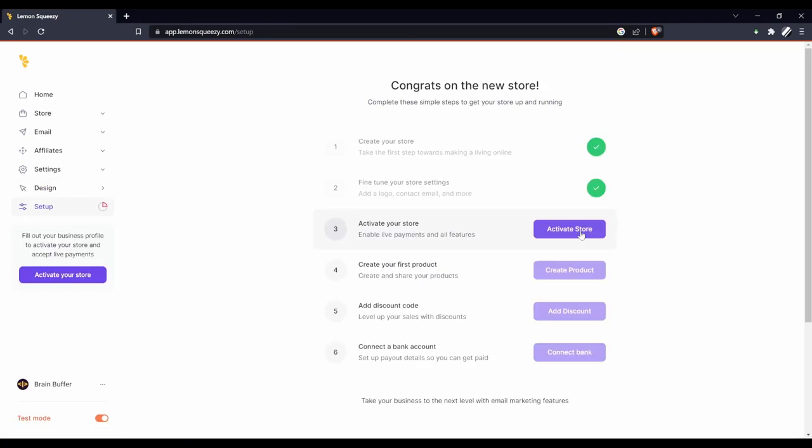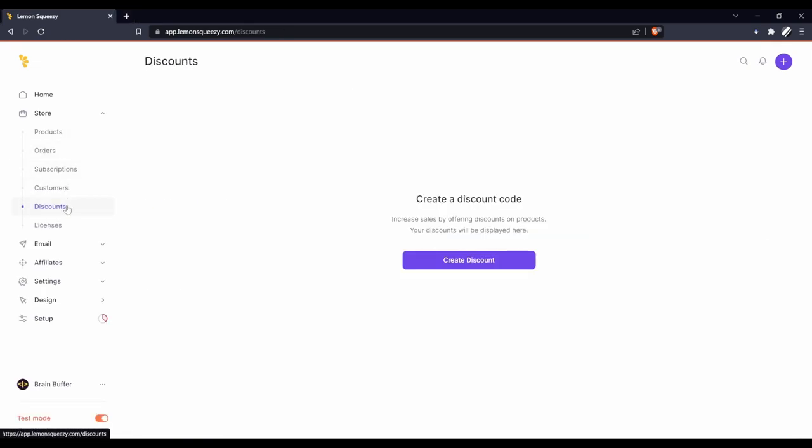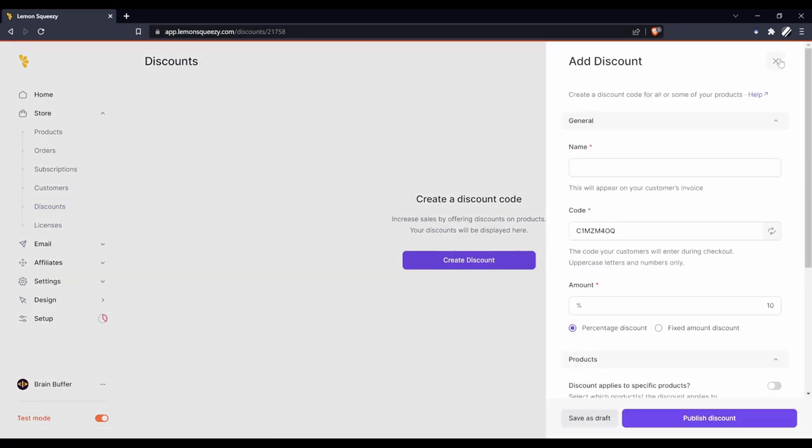With test mode activated, we'll proceed through the remainder of the setup process manually to avoid issues with grayed out buttons on the setup page. The changes we make can be later migrated into your live account instance once it's activated. Skipping product creation for a moment, we'll look at discounts. In this series, we don't plan on adding any discount codes, but if you do want to add one, you can configure it under the discount section in the store menu.